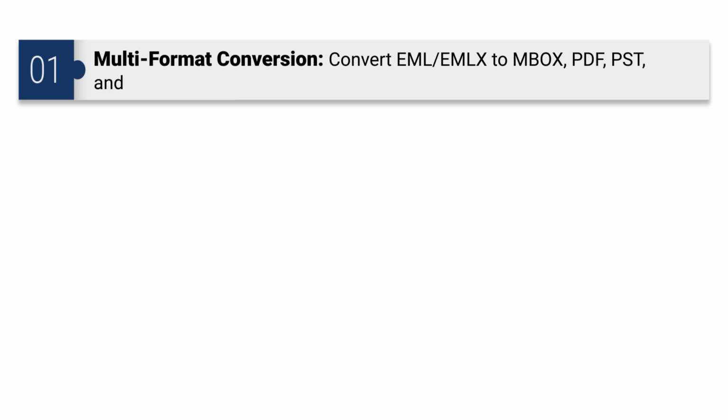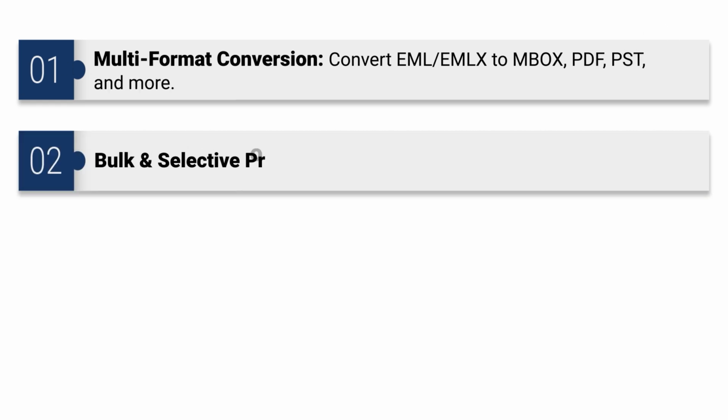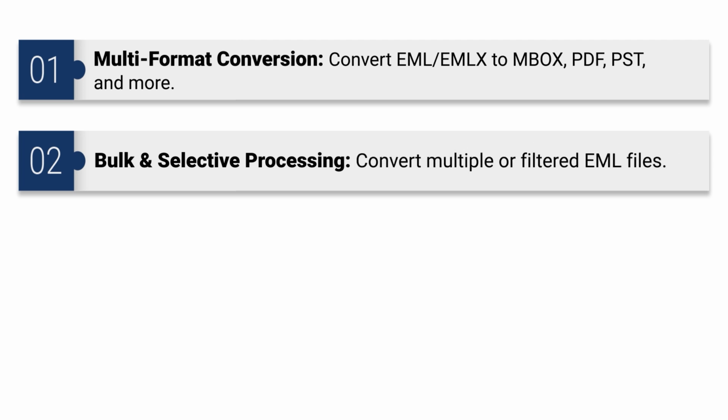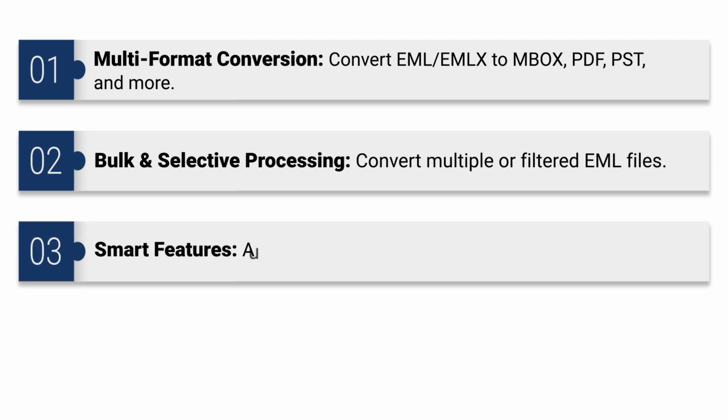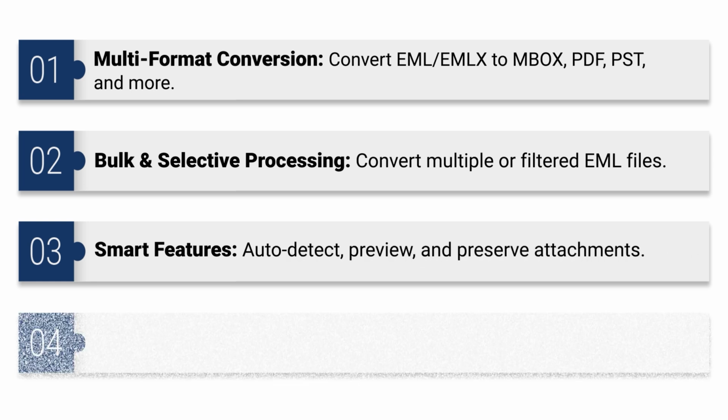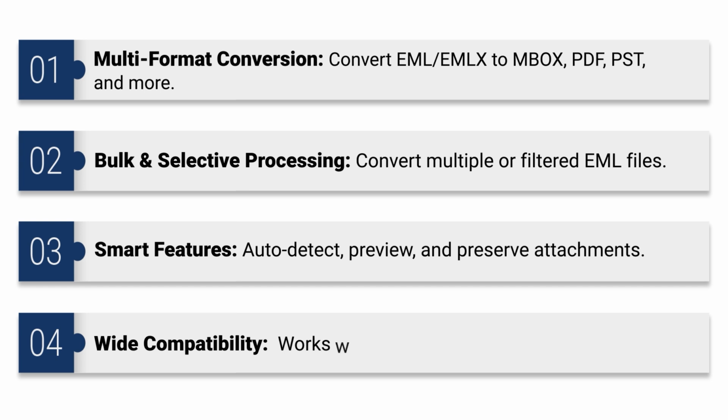Multi-format conversion. Convert EML and EMLX to MBOX, PDF, PST, and more. Bulk and selective processing. Convert multiple or filtered EML files. Smart features. Auto-detect, preview, and preserve attachments. Wide compatibility. Works with all email apps and Windows versions.